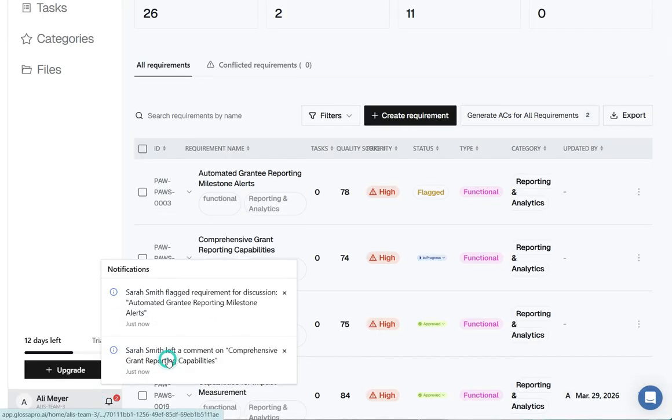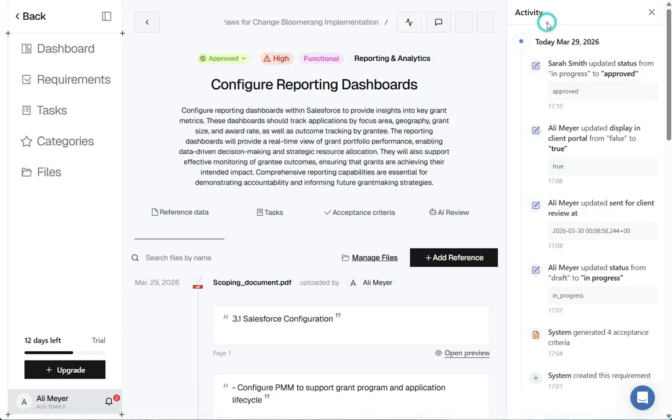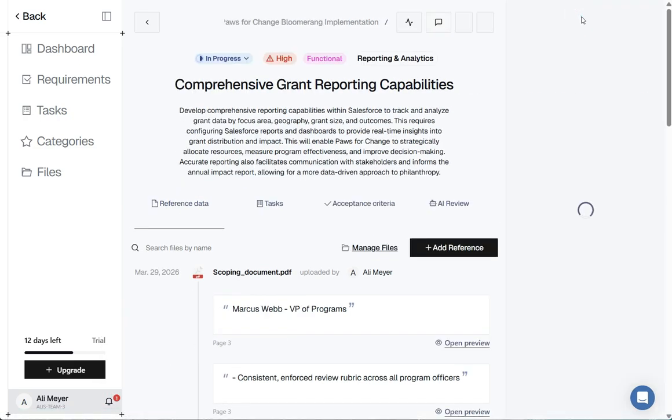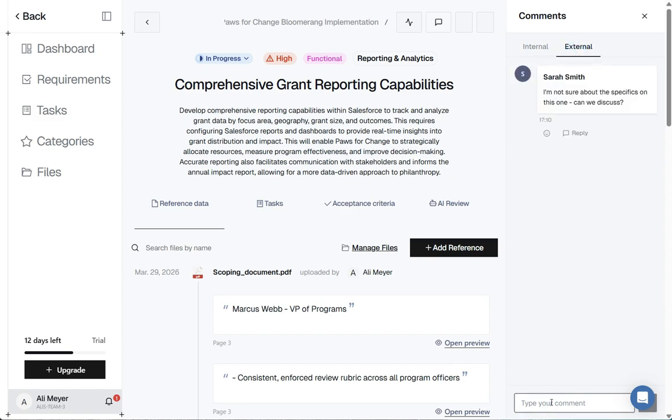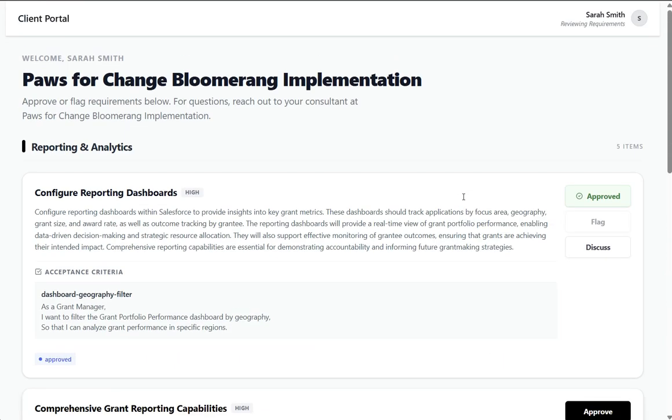Here's what I see. The requirements that Sarah approved are marked as approved. If I go into one of them, I can see exactly when she approved it too. When I click into the notification for the comment, you can see that our comments tab is split into two sections. When I comment in the external tab here, my reply is going to show up in the portal where Sarah can see it. When I comment in the internal tab, it will never show in the portal. That's just for me to collaborate with my teammates privately.